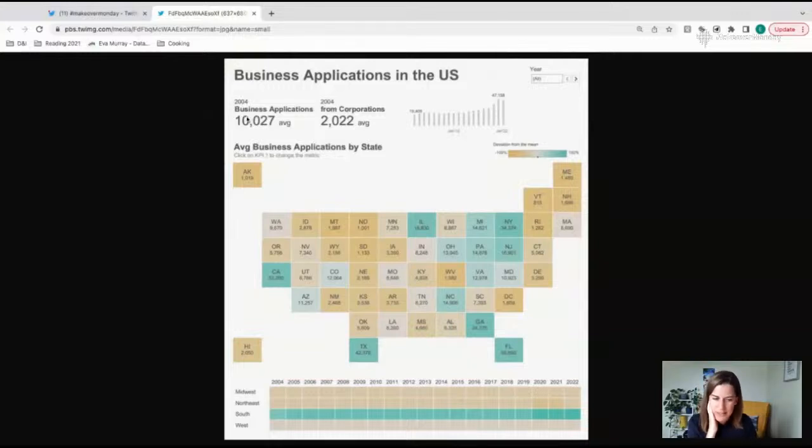So we have business applications, and then we have from corporations. But then what's the difference? So is one from private people, maybe opening a small business, and the other one is corporations that are opening a new one? I would like to understand what the difference is. And then deviation from the mean.